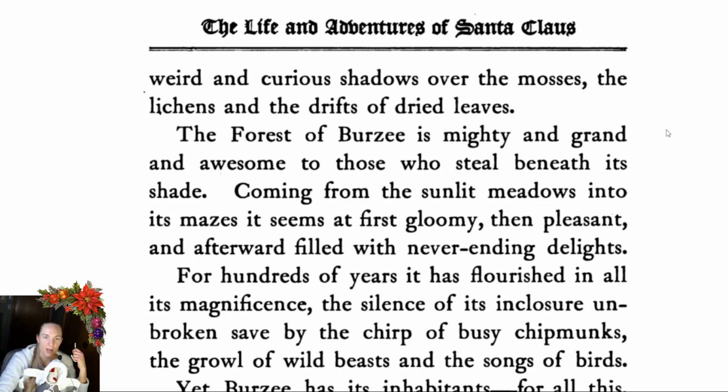weird and curious shadows over the mosses, the lichens, and the drifts of dried leaves. The forest of Burzee is mighty and grand and awesome to those who steal beneath its shade. Coming from the sunlit meadows into its mazes, it seems at first gloomy, then pleasant, and afterward filled with never-ending delights.